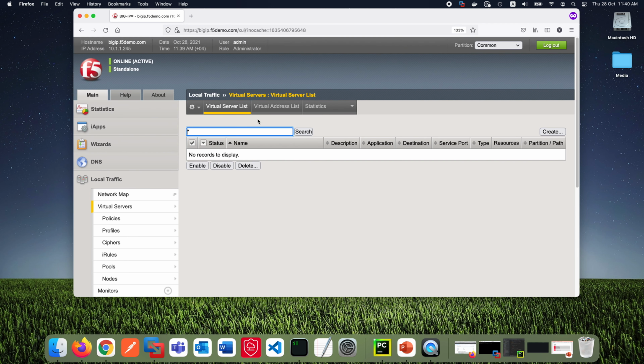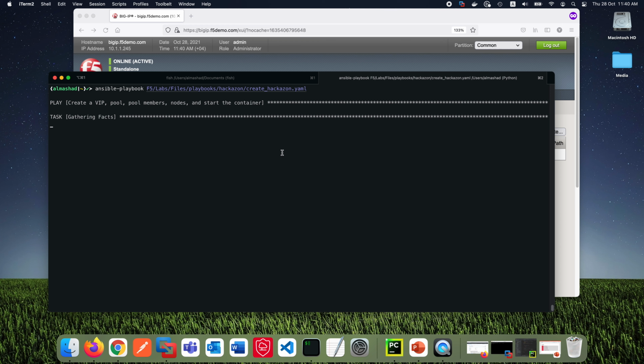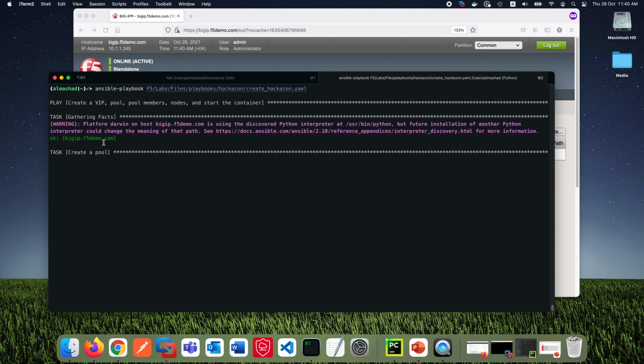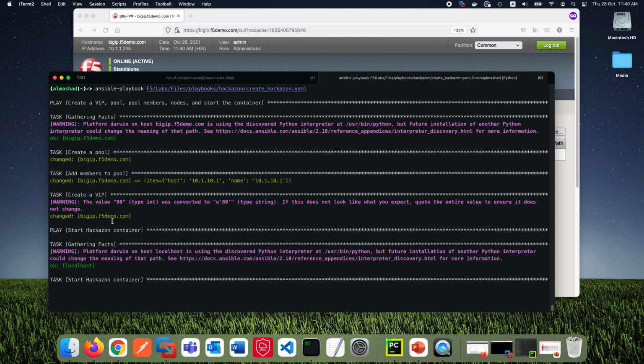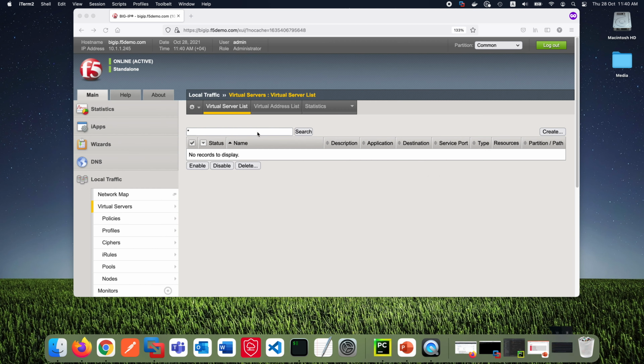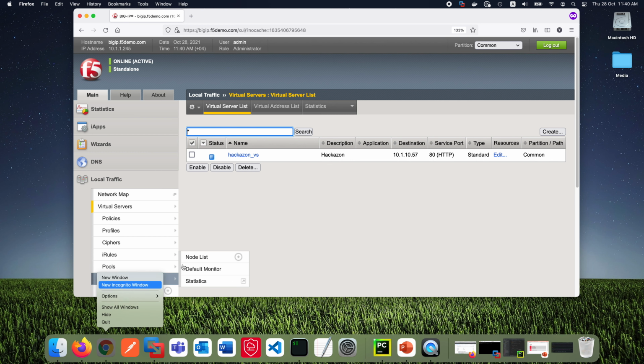Right. So today there is no application published on Big IP. I'm going to use Ansible playbook to create my application. So Ansible basically will create the pool members, it will create the virtual server, it will start my hackathon test application containers in the backend, all in short time to be ready for the test. Once that is done, you can verify that, and then we can test this application.